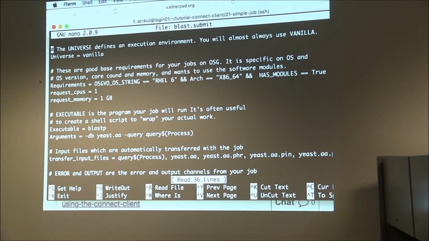Because you've written your own submit script, a lot of this might already make sense to you. You begin with universe equals vanilla. Don't be afraid of the lines that start with a hash. They are simply comments.